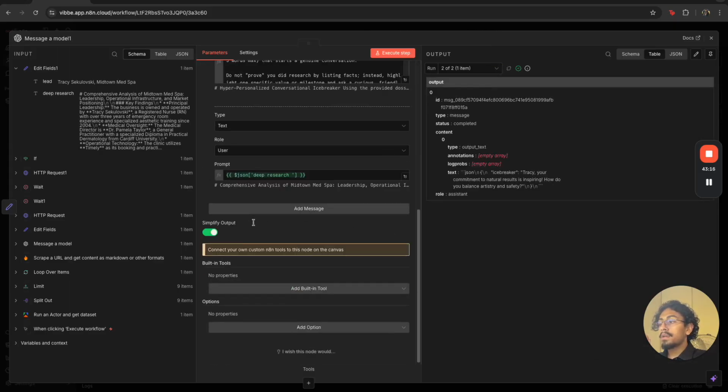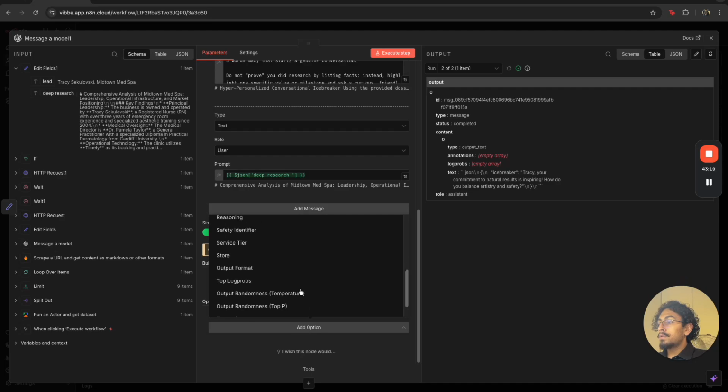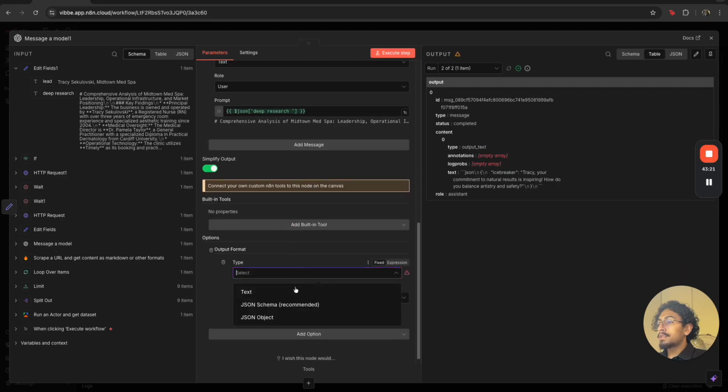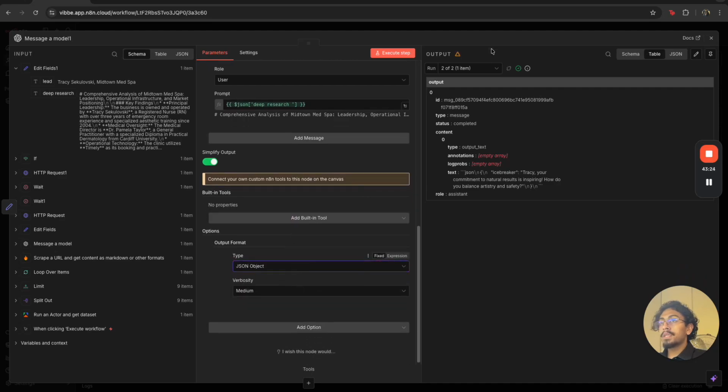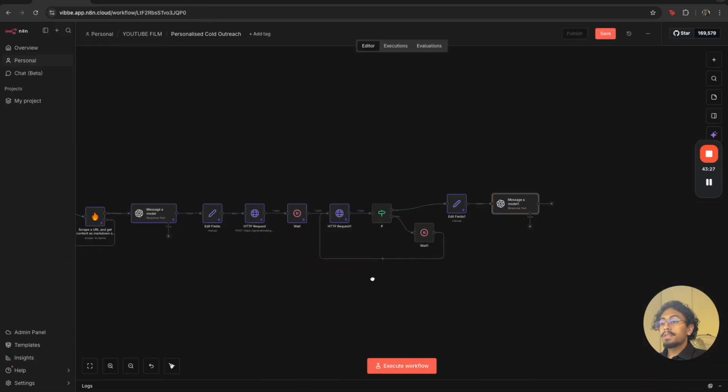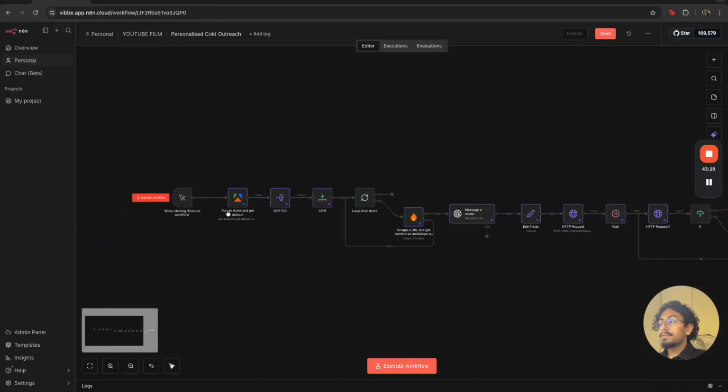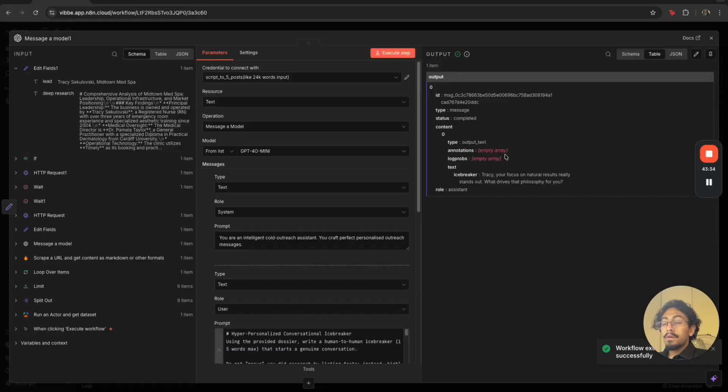You're killing me, really. Add option, go to output format, select type as JSON object, clear the execution data, run the workflow.